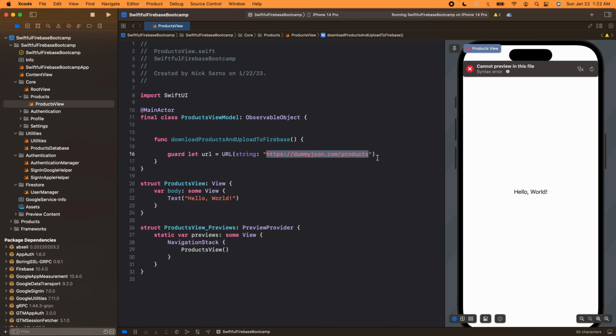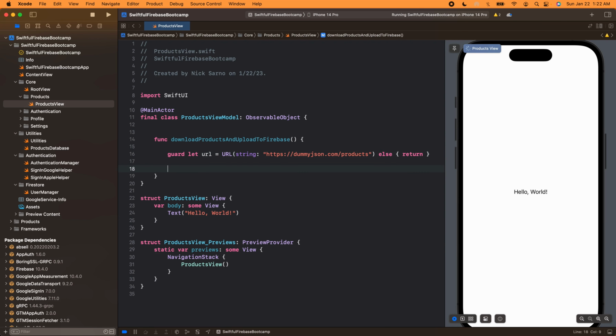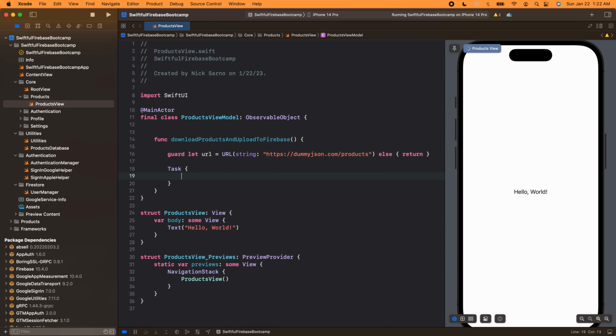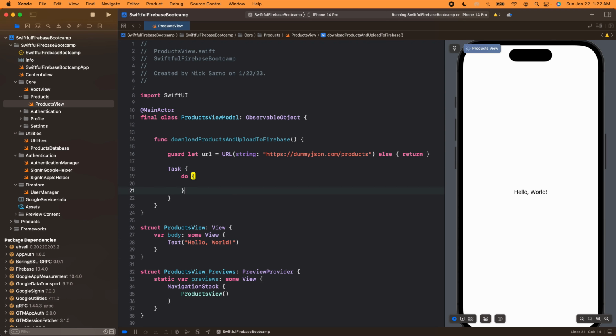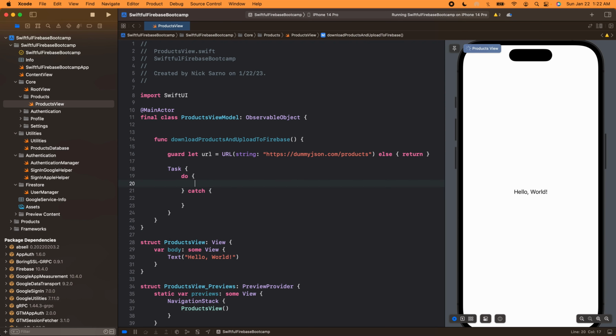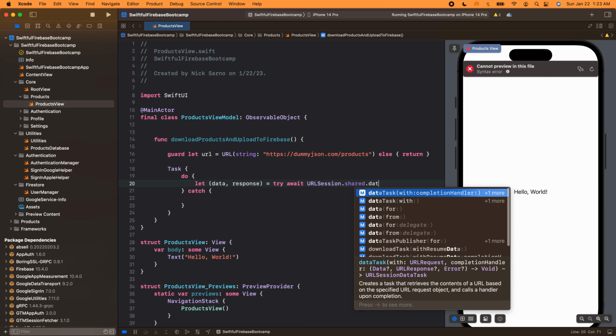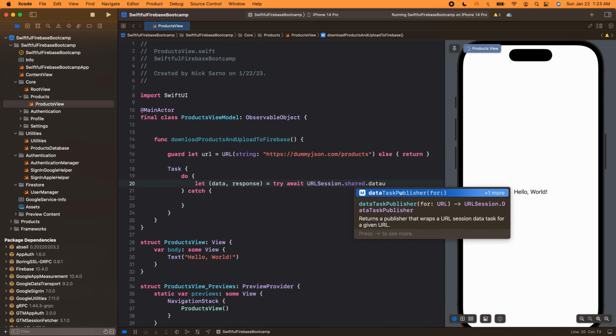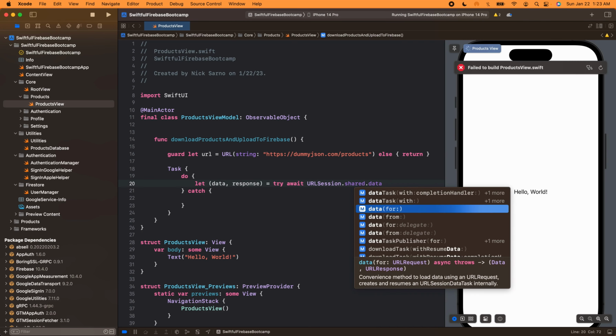The string. We'll say L return for now. All right, let's create a task, and we're going to say do and catch. Firstly, let's get the data and the response from a try await URLSession.shared.data. I'm moving fast here because we've done this before on my channel.